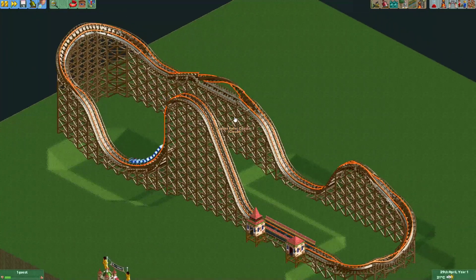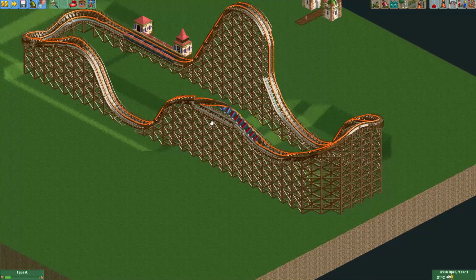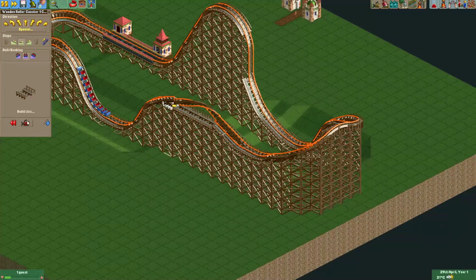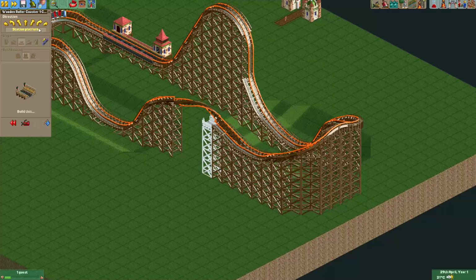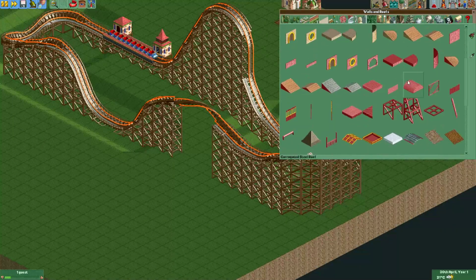Alright, the structure is now mostly done. Now this part here, at the inversion, it might be a better idea to just remove the track here and replace it with normal wooden supports.